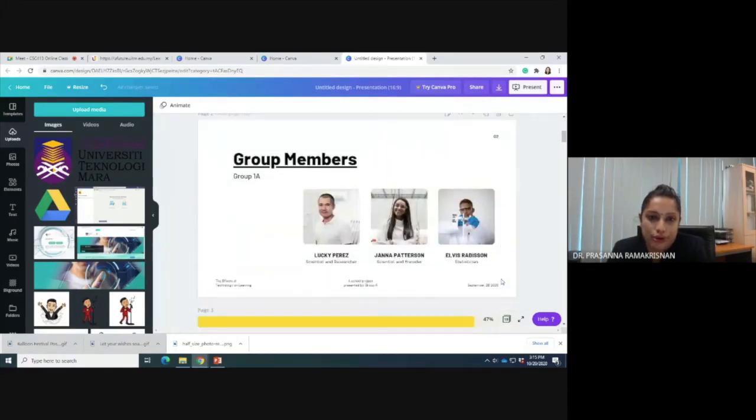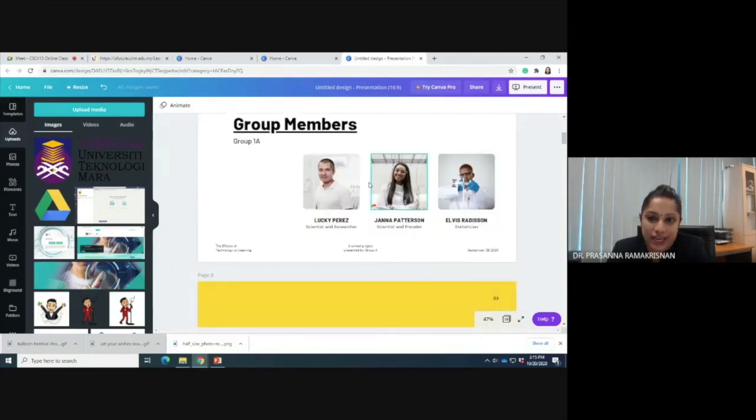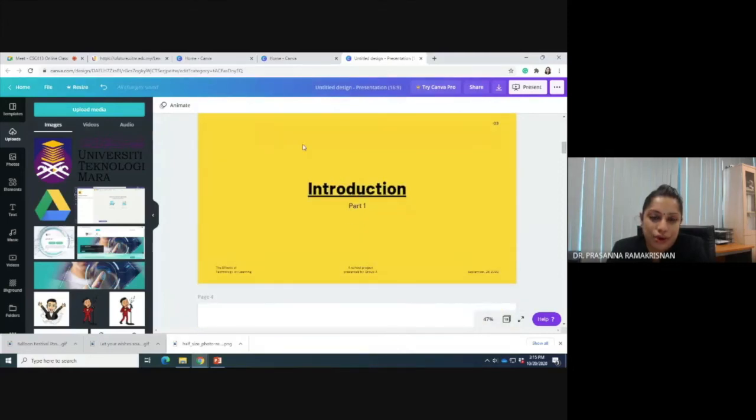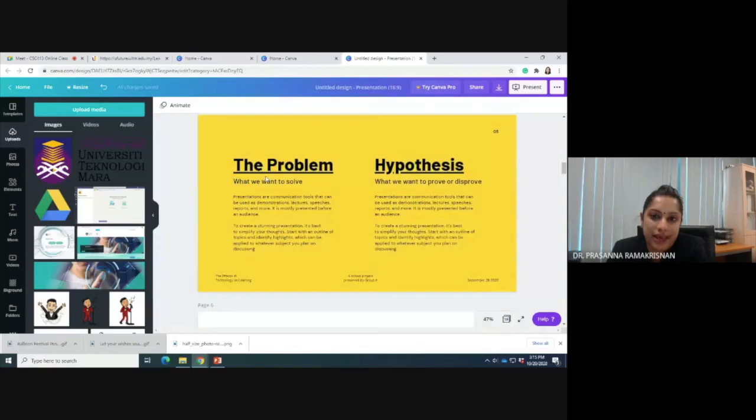You can put your group members' information inside. So the template is already there. So all you have to do is change the date, change the group members' photos. This can be done very easily. You just go to remove background and add the pictures. It'll look very nice. And then go on to introductions. And then you have your background. All that can be edited.